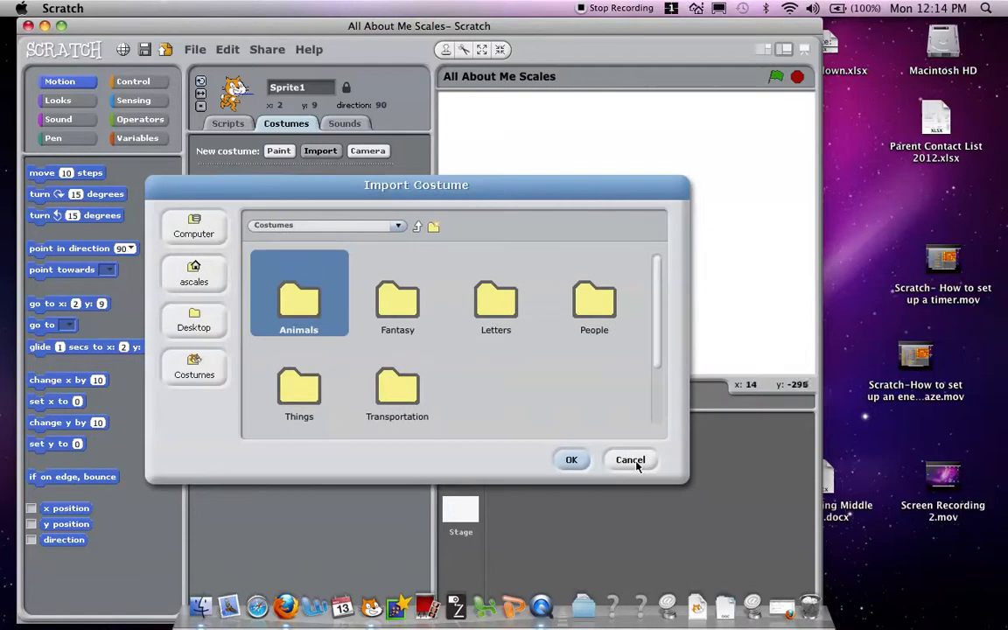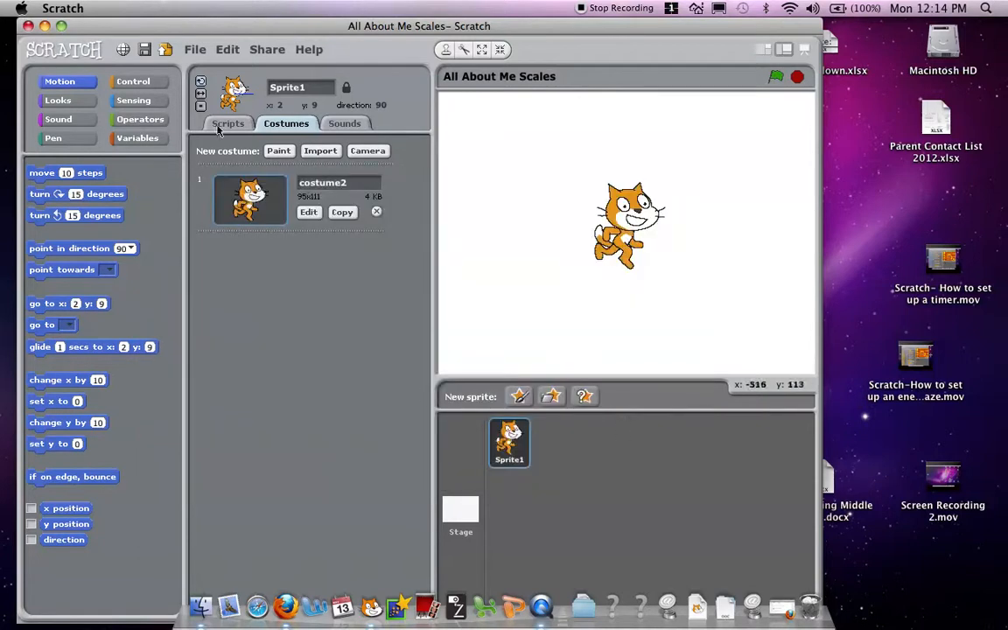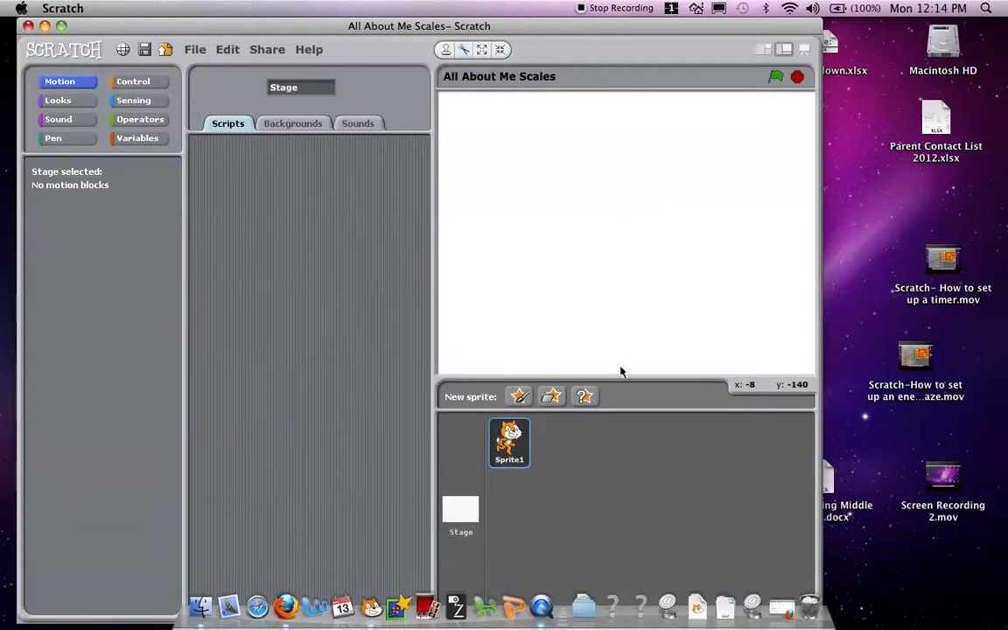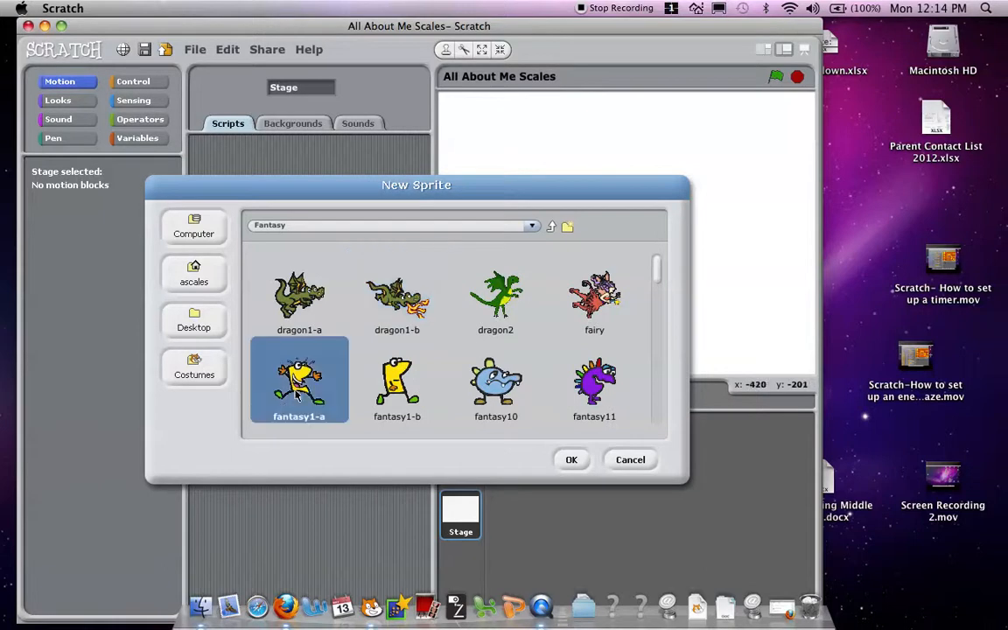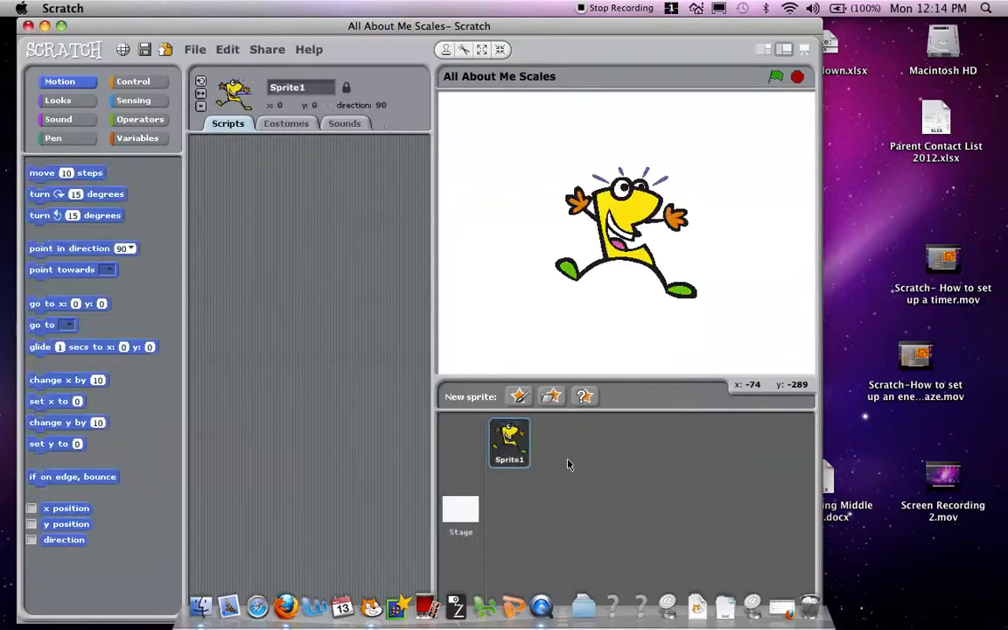Now, if you don't want the cat at all in your project, you can delete your character by clicking the scissors and clicking on him. So you can either draw a new character from here or open a new one. So I'm going to open a fantasy character here, and we're going to start the project with this happy guy. All right? So that is how you change your characters. Now, once again, if you want to draw and edit your character, you can.